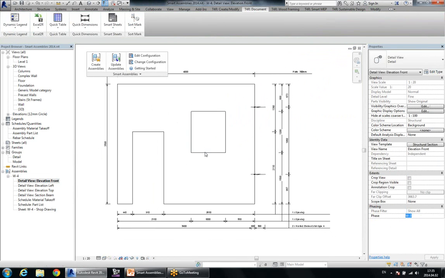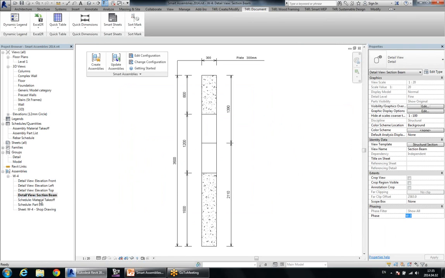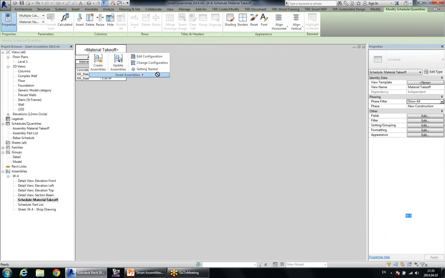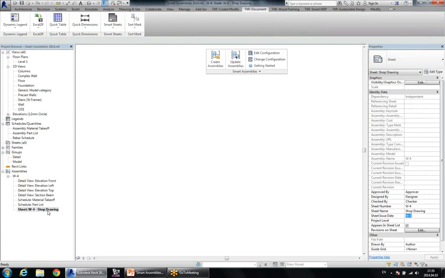Hosted and nested elements will be automatically added to the assembly, and it will be automatically dimensioned. We can check those views: the left side, the top side view, section, its material takeoff, the part list, and the sheet.